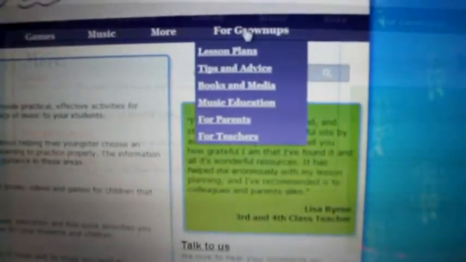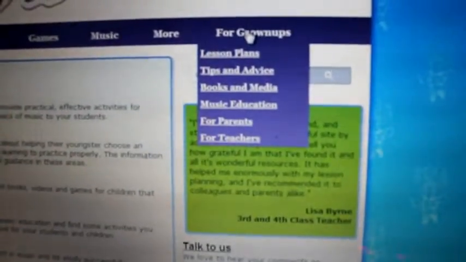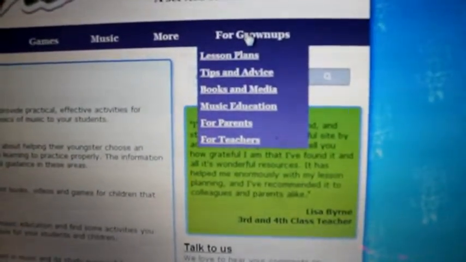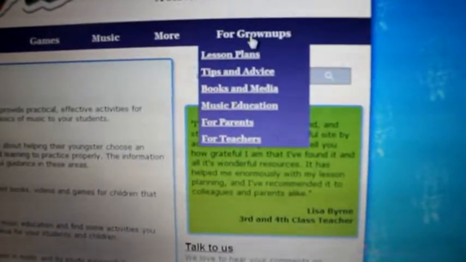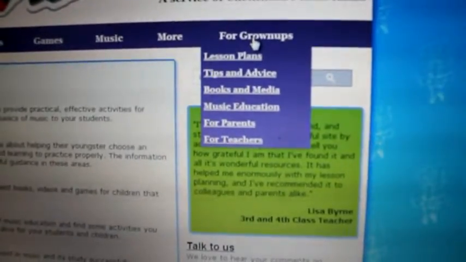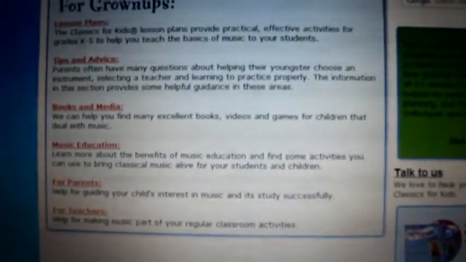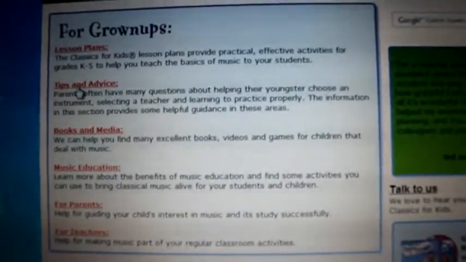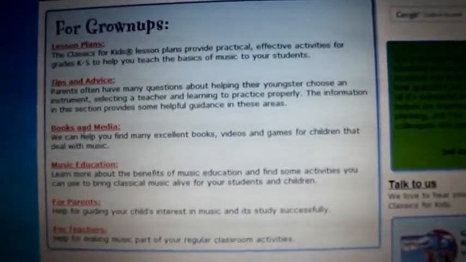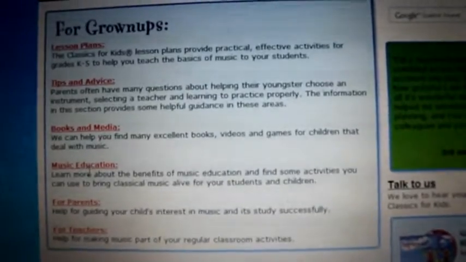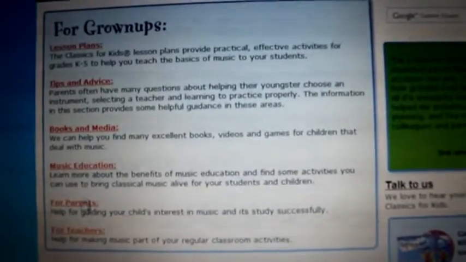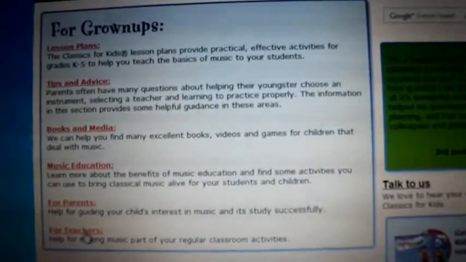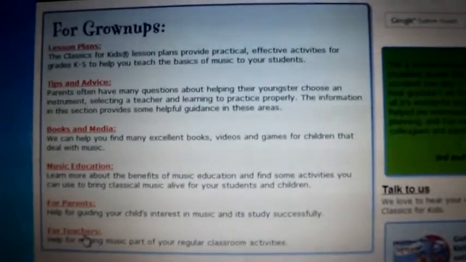So after we discuss or demonstrate on the More tab, let's proceed now to the last tab, for grown-ups. So as you click this tab, you can see now here the different category under this tab. First, we have the lesson plan. Second, tips and advice. Third, books and media. Fourth one, we have music education. The fifth, for parents. And the last category, we have for teachers.